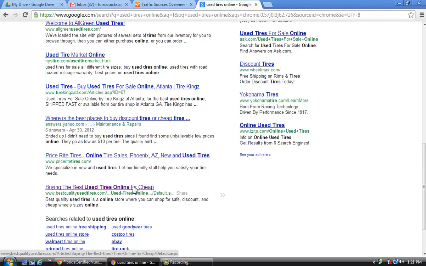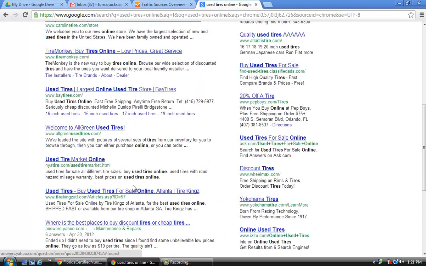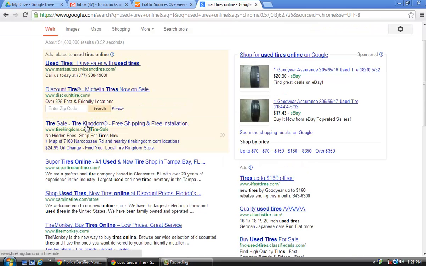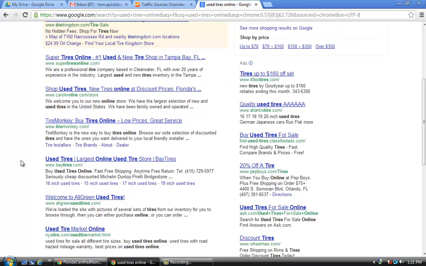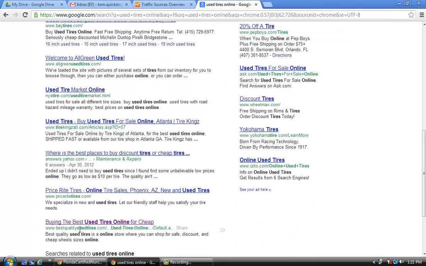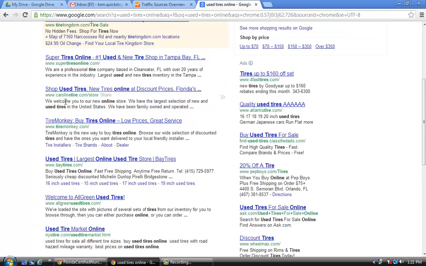And this is actually one of the keywords I'm working on, because I see that we're number 10. Most people don't click on number 10. They brought in 14 people. If I can get us to the top 3 or number 1, it's going to bring in a lot more. Tire Kingdom, obviously they're going to be difficult to outrank, but if I focus on this, I should be able to get this a little bit higher up and then see even more numbers from it.